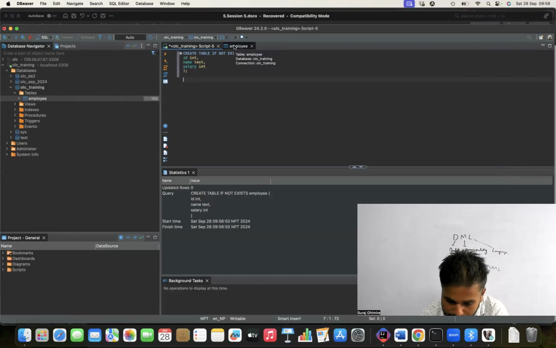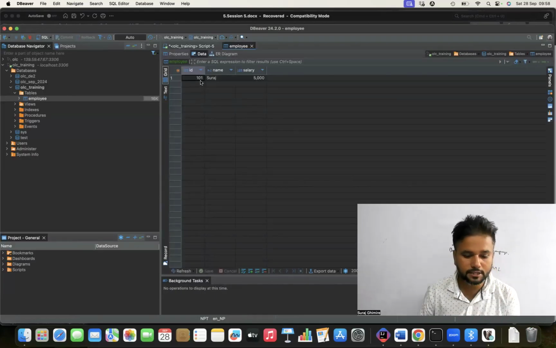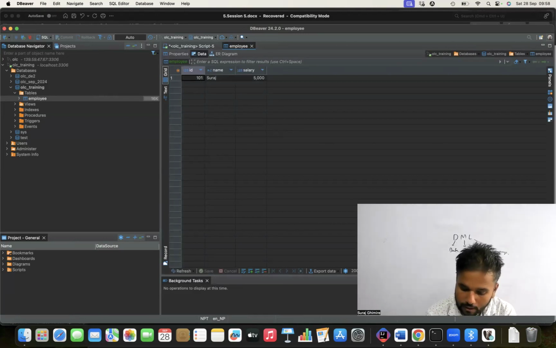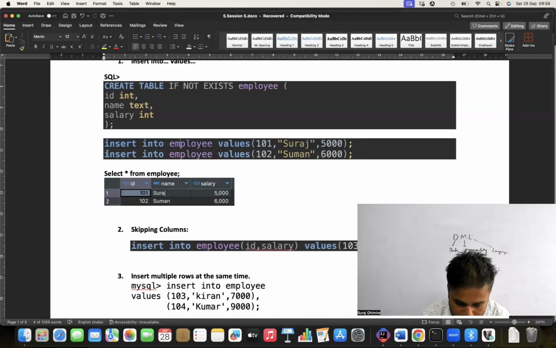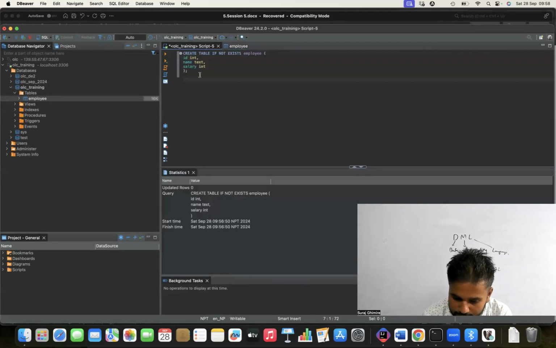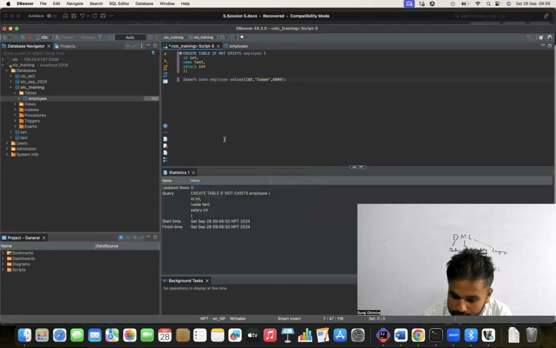So let's go back to this table. If you don't see this, just click on the refresh button here. Right, so you can see that one record is inserted in the table: 101 Suraj 5000. Okay, now let's insert one more record. We'll say insert into employee values 102 Suman 6000. So let me go to the script file here, and this time I would like to execute it from here.